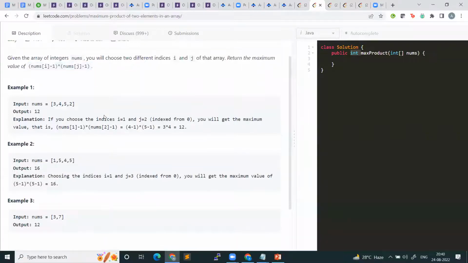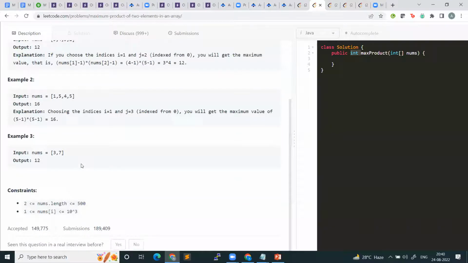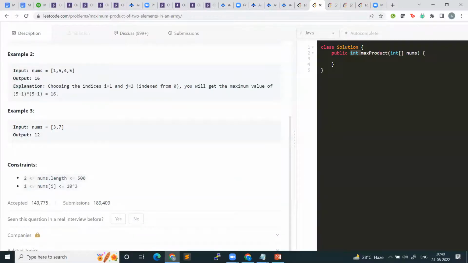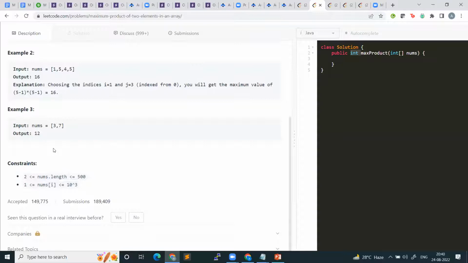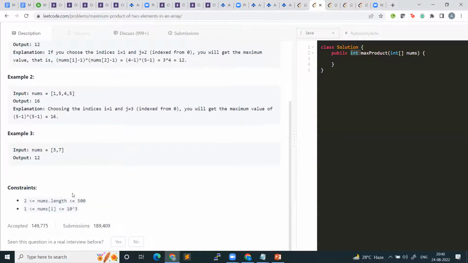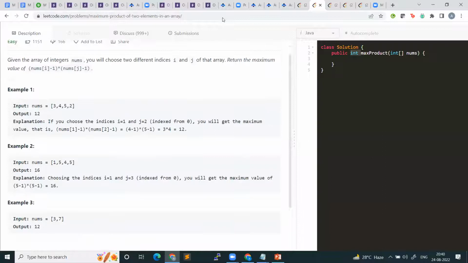Now, if you go down and look at the constraints, the length of the array is between 2 and 500. So these are very, very small constraints. So you can write any time complexity code, that will be fine. And nums[i] is between 1 and 1000. That is also not a problem. We will be mostly interested in the size of the array. It is a very small size array, 500. So you can use any time complexity.